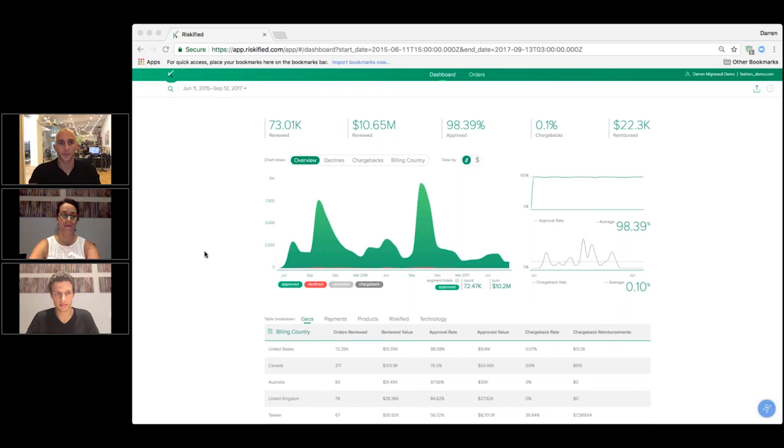So I opened up the stats all the way to the beginning of this merchant's time with us. You can see starting from 0 here on the left. We have the all-time look at Riskified's performance. So overall, the story is very good. 98.4% approval rate, 0.1% chargeback rate. It's good performance.